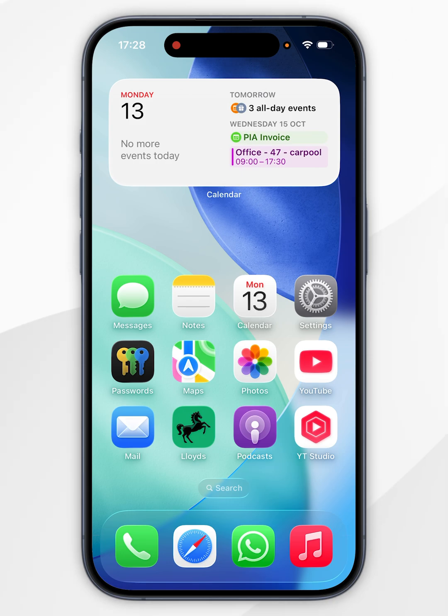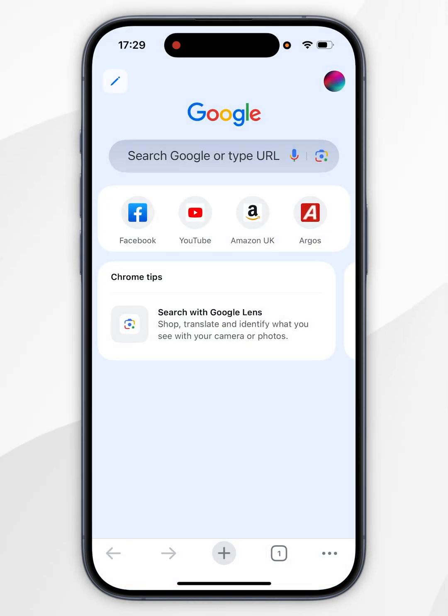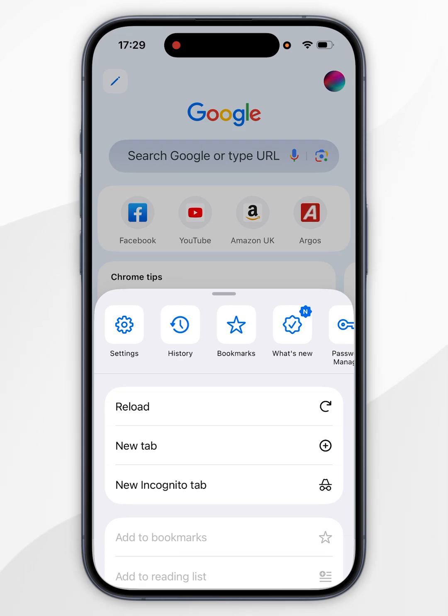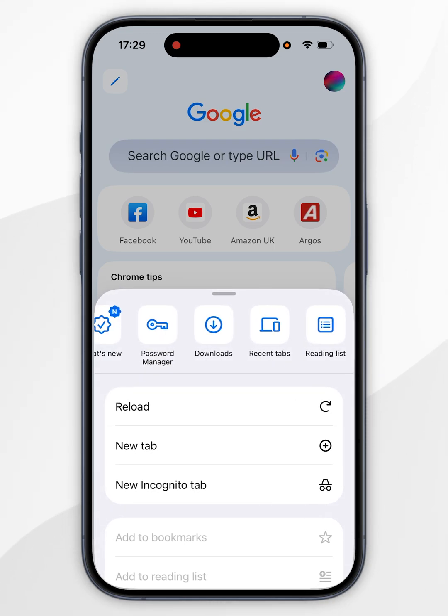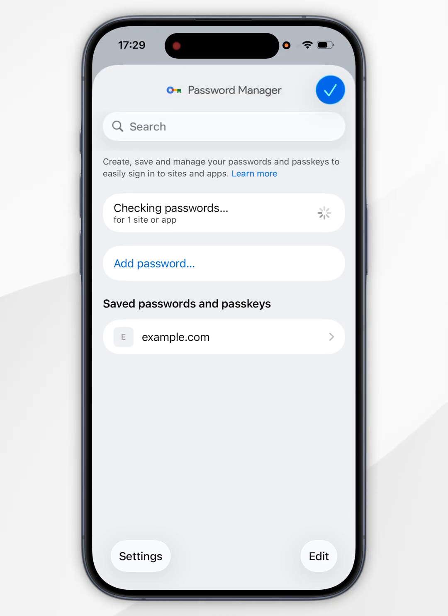If you use the Google Chrome browser on your iPhone, then your passwords may be saved with Google. So to check this, we first need to open the Google Chrome application. Then you want to select the three dots in the bottom right hand corner, and in the pop-up menu you want to swipe across, and you want to select Password Manager. Again, it's going to unlock it with Face ID.